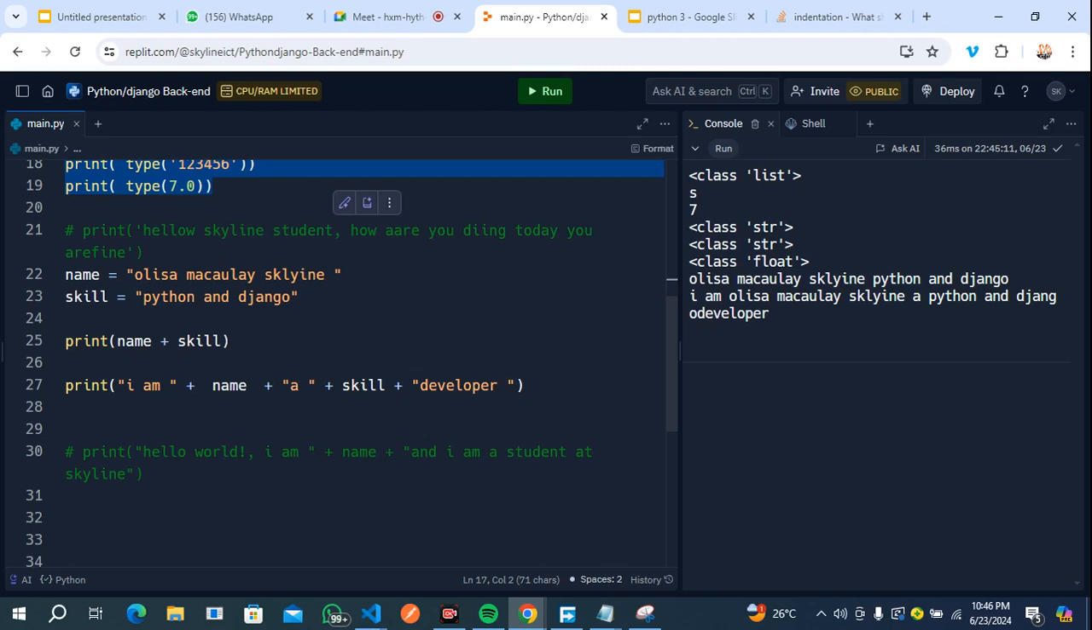So those are the two ways that you can use comments. Then we have two types of comment in Python: the single line comment and the multi-line comment. Now, in the single line comment, I can decide to come here and put a hash.